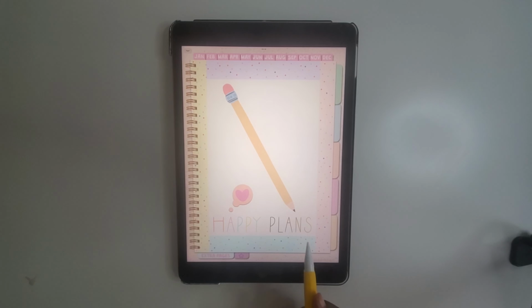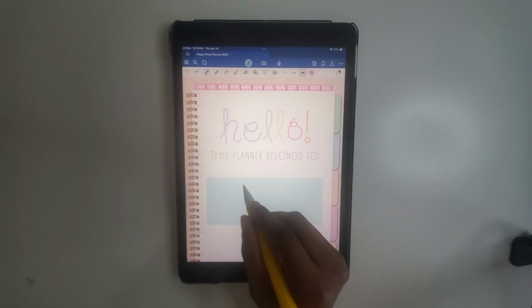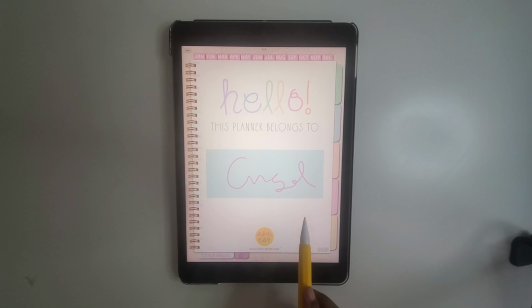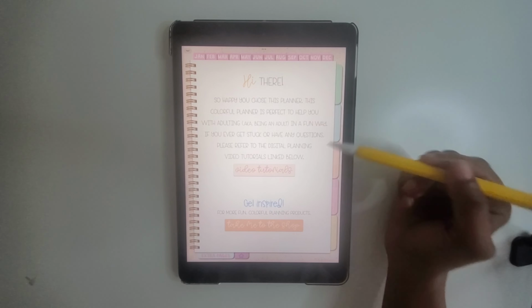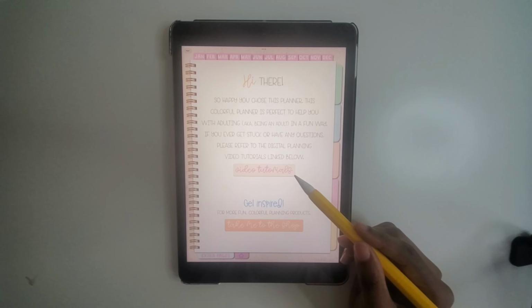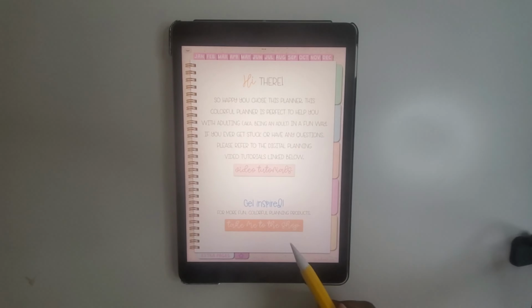If we scroll right from the cover page, you can write your name. If you scroll again, here's a greeting, and if you tap this button, it takes you to video tutorials about digital planning, and this button takes you to the shop.